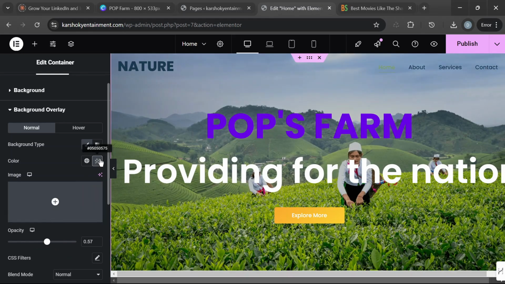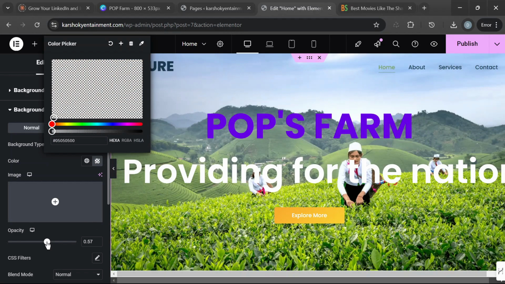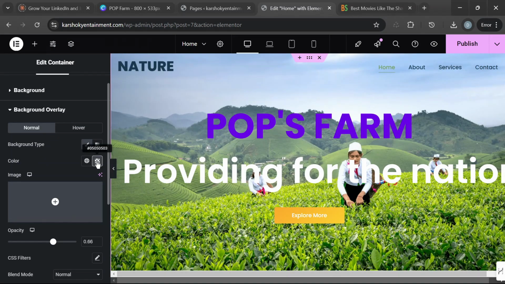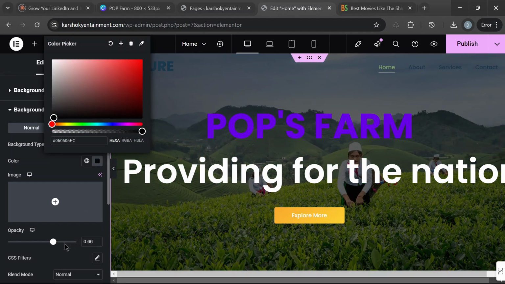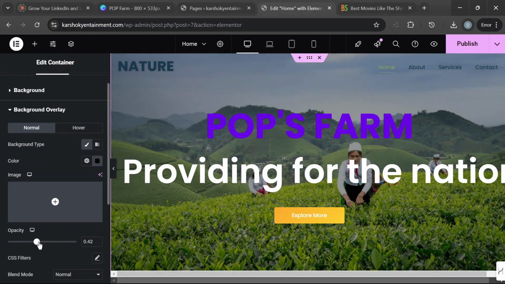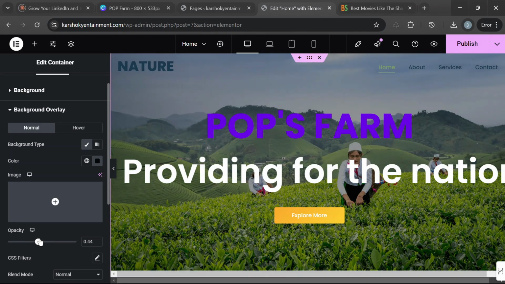Or you know what, I'm just going to make it like this and put this opacity. Oh, what did I do? Oh, it went back. It's like this, and the opacity, you see, almost the same thing.